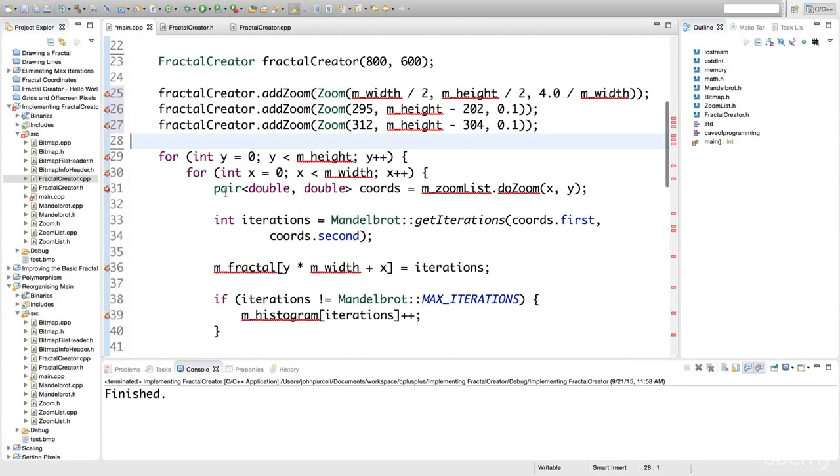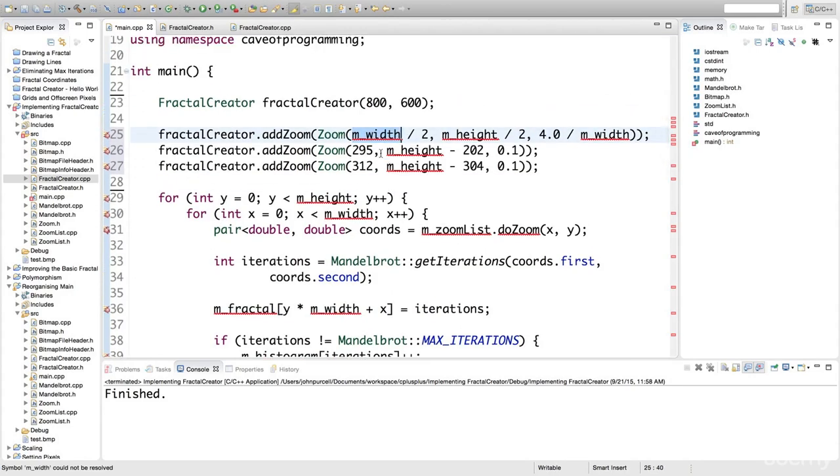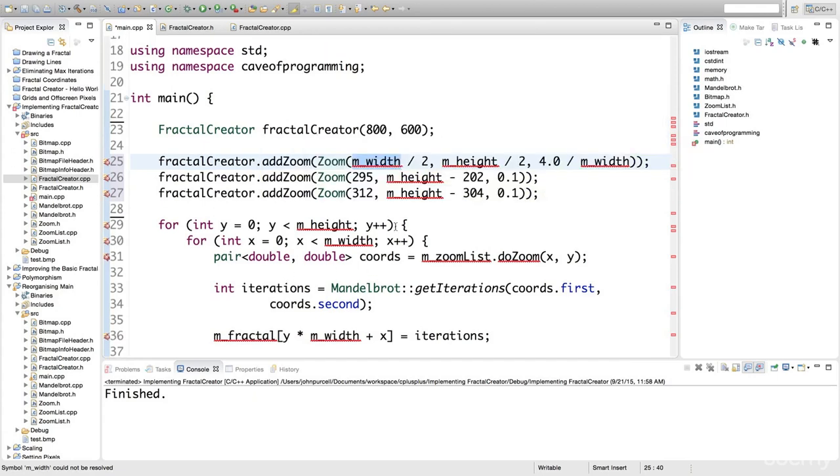Cut it from there. Now this is, maybe we still do need the width and the height here if we're going to refer to it in the zoom. So one thing that we could do is actually add the first zoom in Fractal Creator itself, which seems like a good idea. Then we don't have to refer to the width and the height here, and we can fix this in a different way as well.